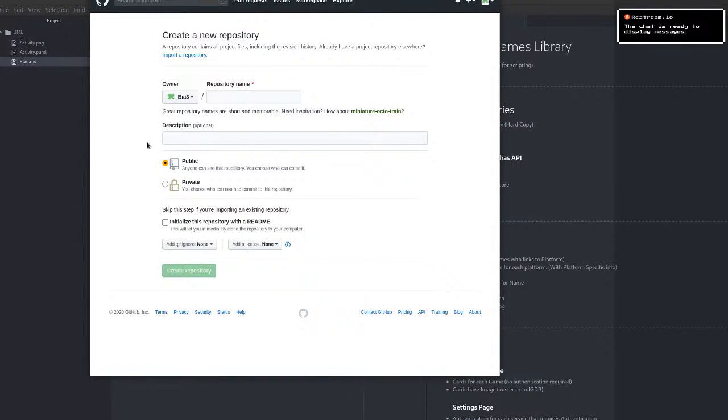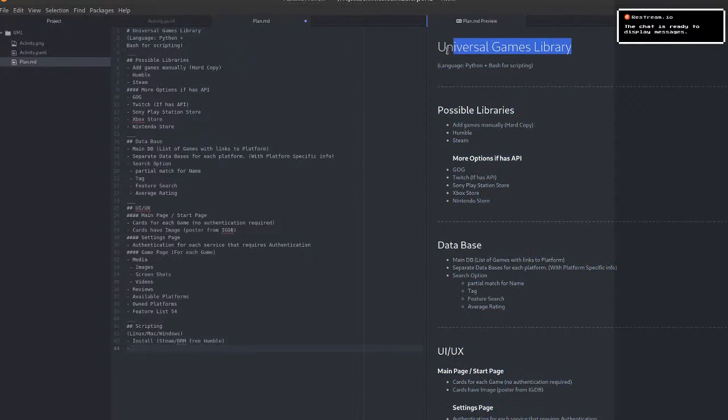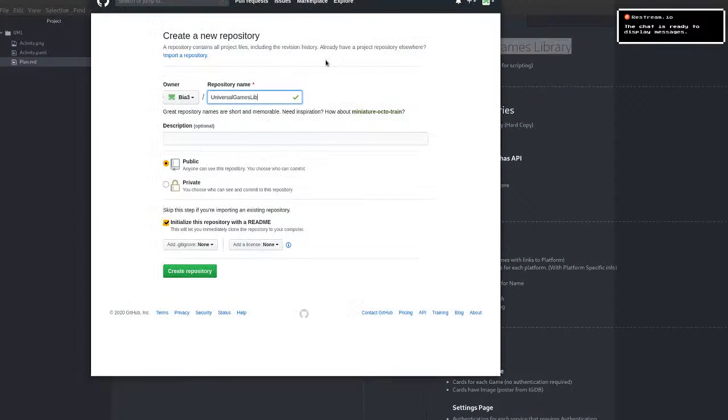Okay, so it's public, and we'll initialize this with a README. Our README is right back there in the background right now, so we'll put that in there. Our repository's name will be names DB. Something like that. That's good. Not DB. Lib. There we go. And we're just going to go ahead and say this is a Universal Games library. I don't have a better description for it just yet.